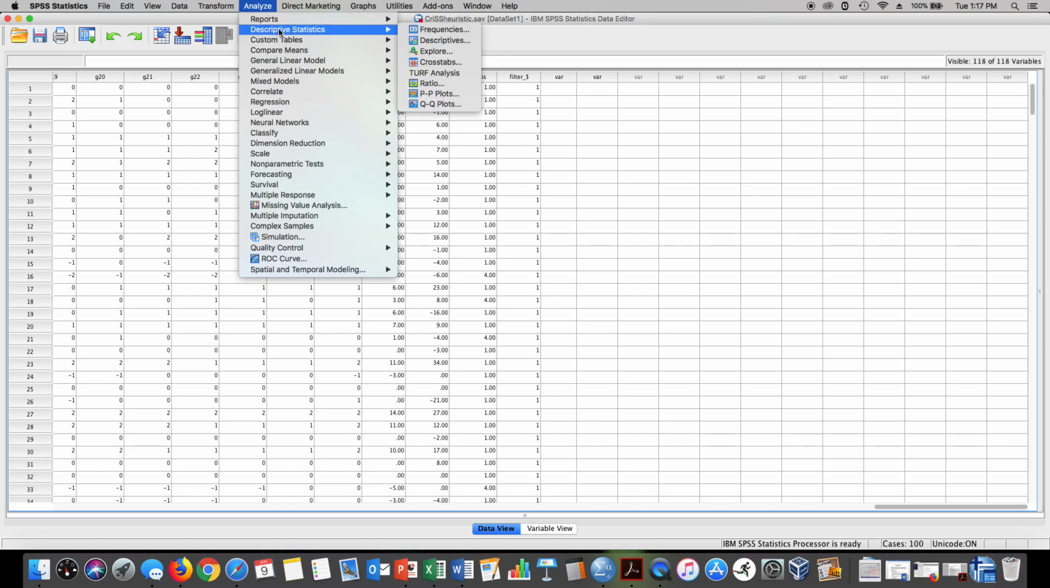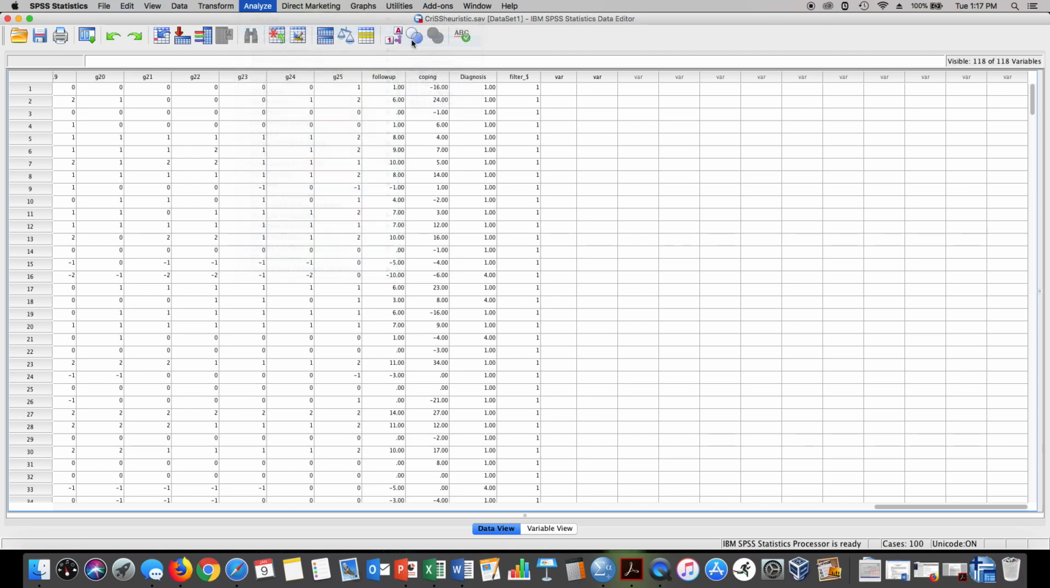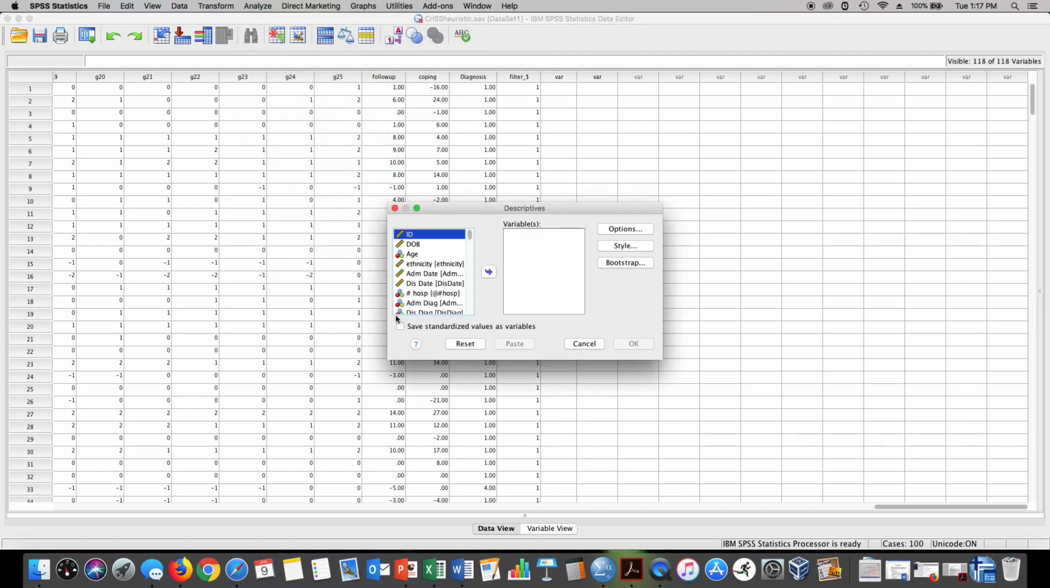I can go to Analyze, and I can go to Descriptive Statistics, and I click on Descriptives here. And all I do is I move my variable, my coping variable, over, and I say Save Standardized Values. This is going to take my coping value and compute it into a z-score, a standard score. It's going to express the score in standard deviation units.